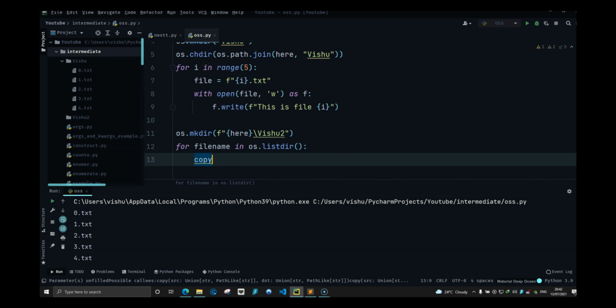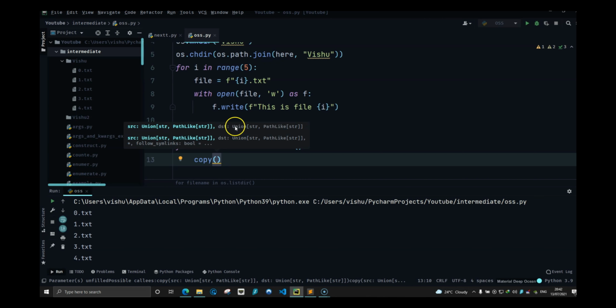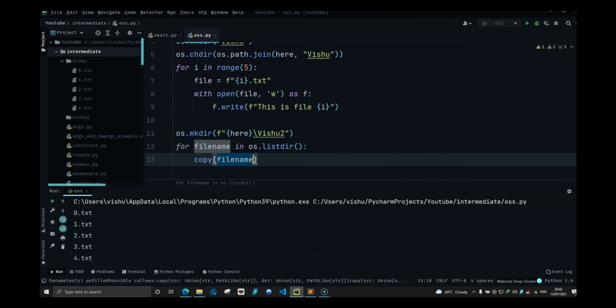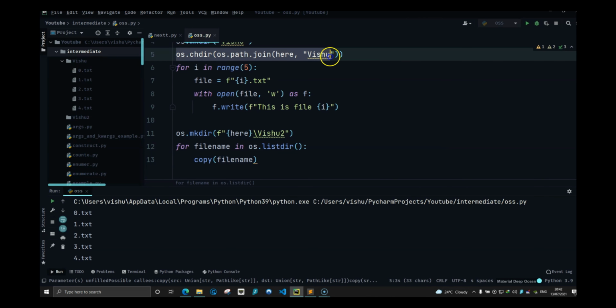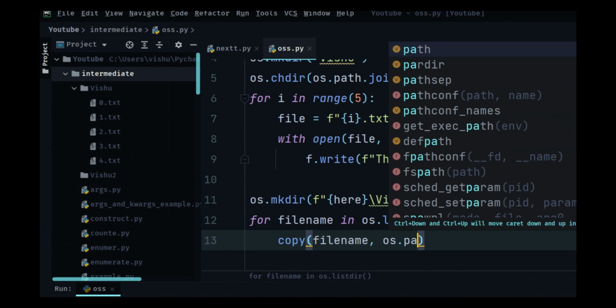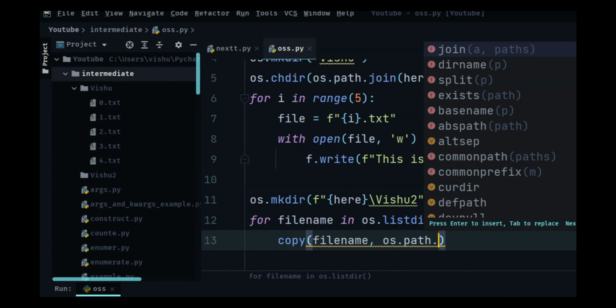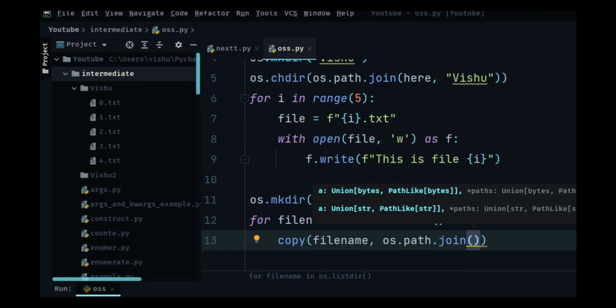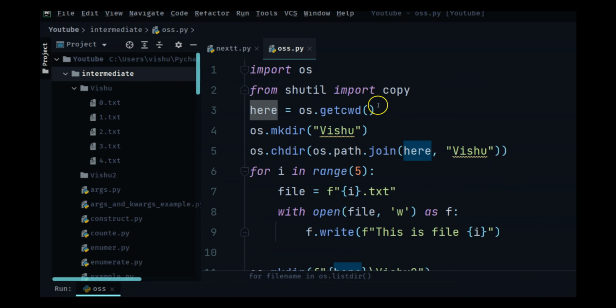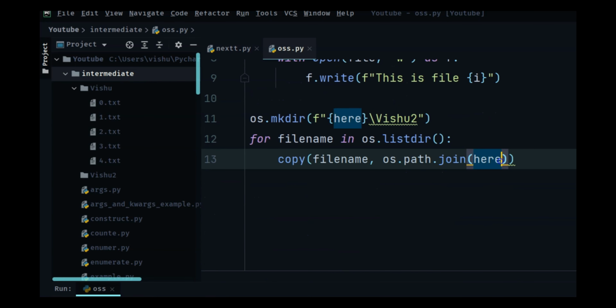If I remove this, you will see source and then destination. So source is going to be our file name, because remember we are already in this Vishu directory from this change directory. So we are inside here. So copy file name, and I'm going to use os.path.join. I'm joining 2 paths. The first path is going to be here, which is our main directory, intermediate one. We stored it from this line, and the second part over here is going to be Vishu2.